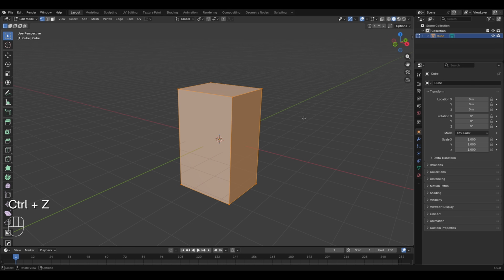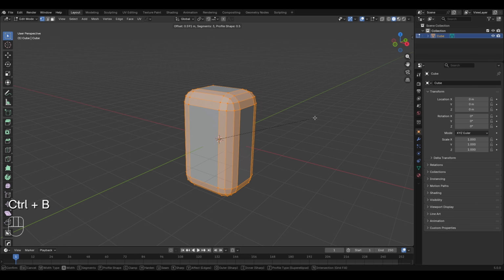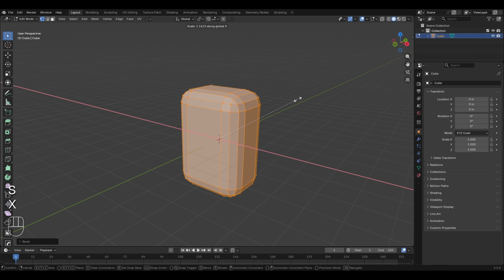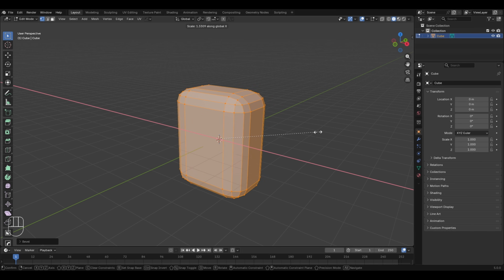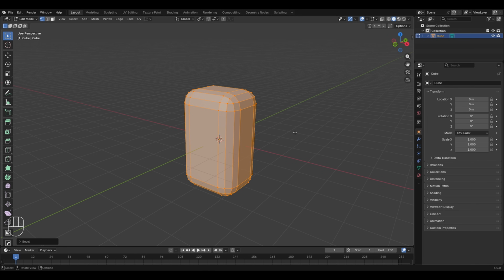So I'll undo this. And one more important thing before I actually bevel this, it's that let's say I want the beveling to be something like this. And now let's say I want to change the scaling. So if I try to press S and X, then you will notice that even these beveled areas are getting stretched, which isn't really a very nice thing. And this is basically happening because we are scaling the object after using the bevel tool. So I would give you two suggestions.